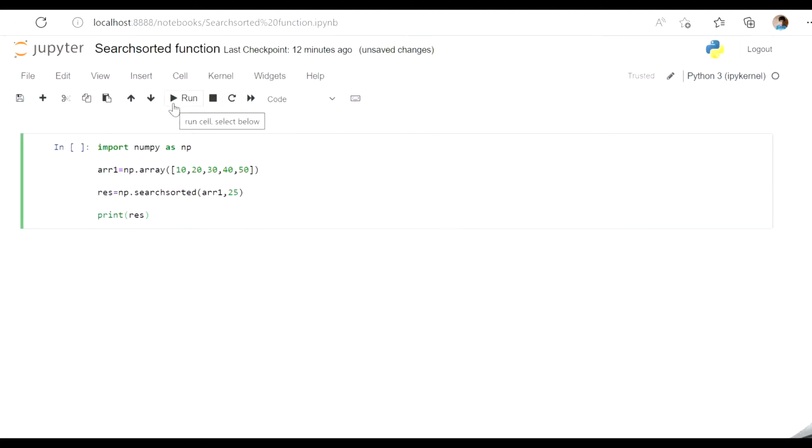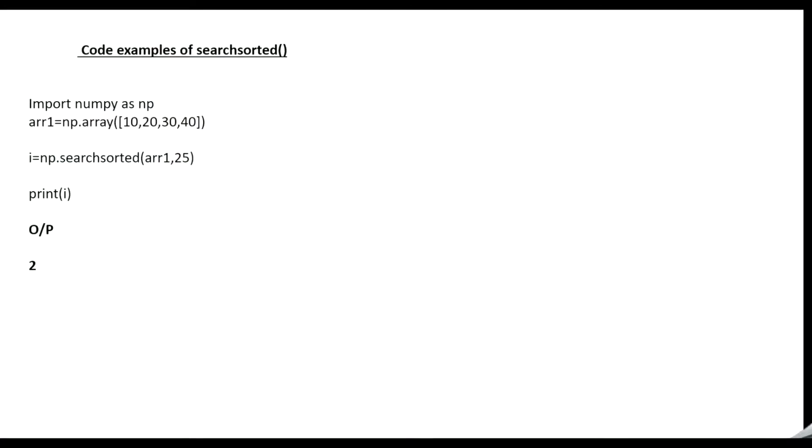So now when I run the code, it gives the value 2. As discussed, 10 is at the 0th index, 20 at the first index. So 25 should be inserted at the second index. So it will return the index value where the element 25 needs to be inserted in array1 without disturbing the sorting order. It does not insert the element, but it will return only the index value where it needs to be inserted. So this was the first example.